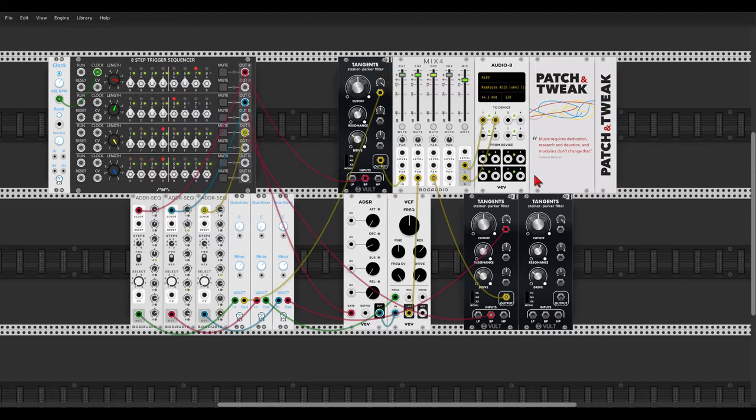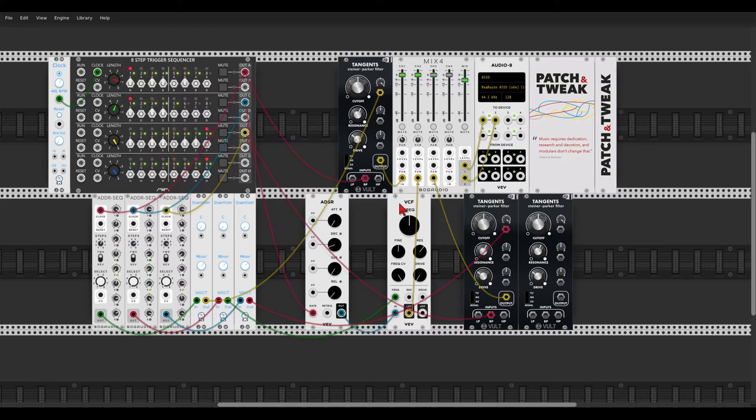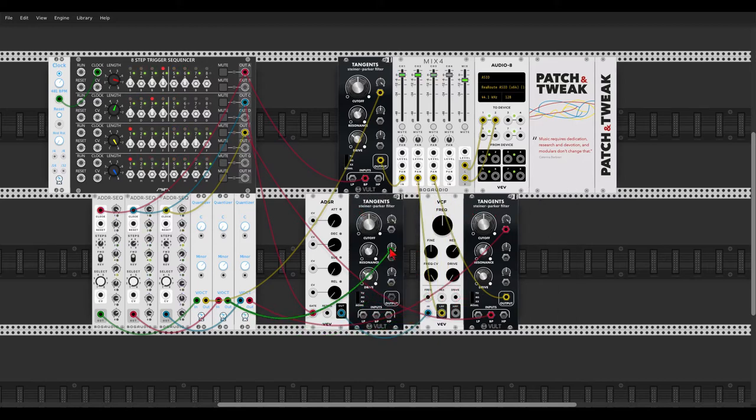Oh yeah, and let's do the same with this also. Filter, again, frequency to frequency input. Let's go to the band pass and output.